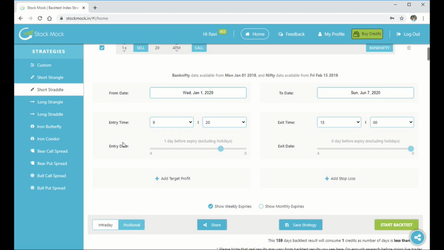We have selected weekly options here, and hence the slider allows you to go as far as 4 days before the expiry, and if you select monthly options as well, you can go back as far as 24 days before the expiry for the entry period. Now for our convenience, let's start with the weekly expiries.